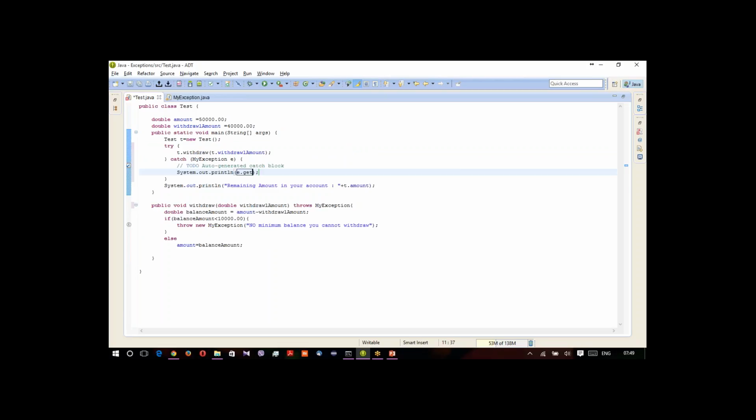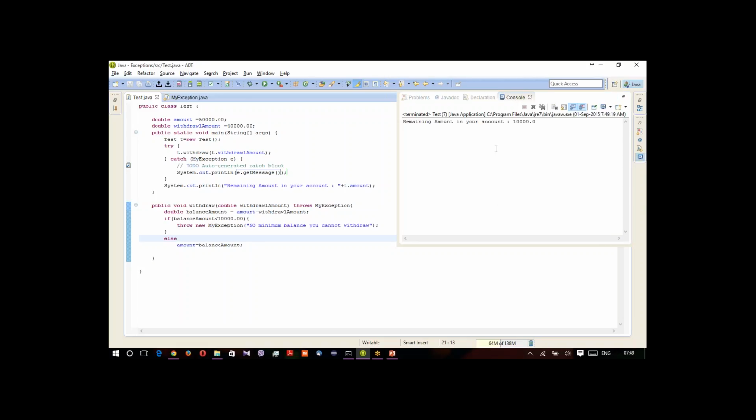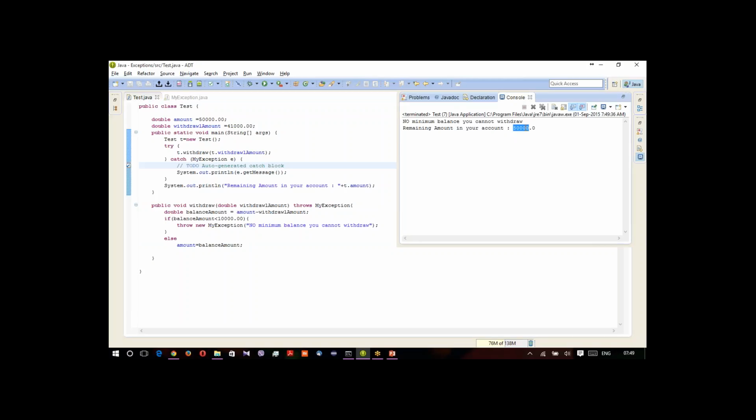System.out.println e.getMessage. So I just run this one. Remaining amount in your balance is 10,000. I did not get any exception here, so I got my 10,000. If I increase this one by one more thousand, then the exception will be raised, right? So no minimum balance, you cannot withdraw. Remaining amount in your balance is 50,000 only.